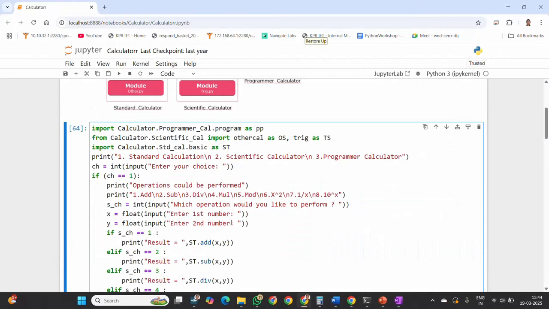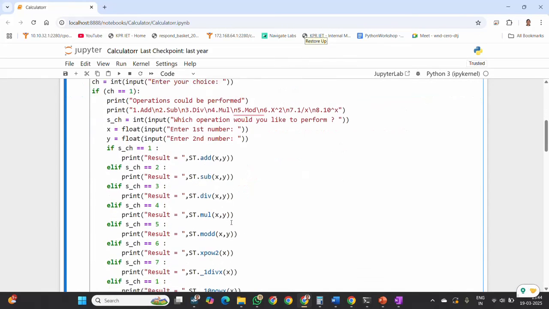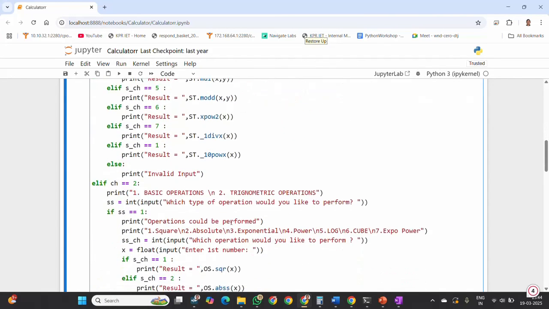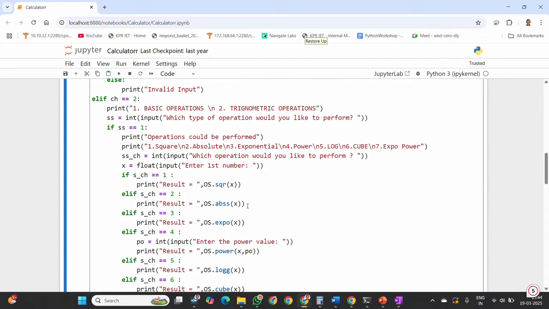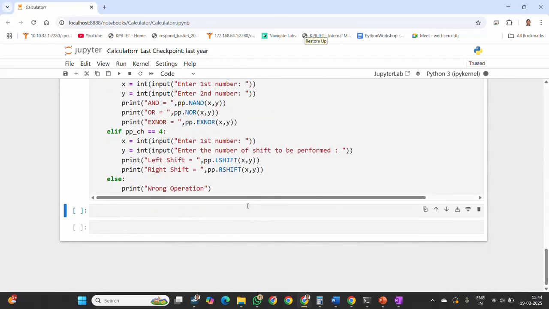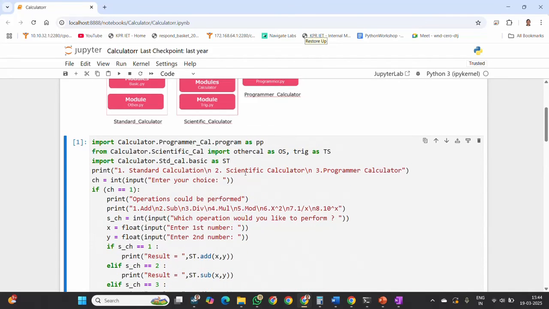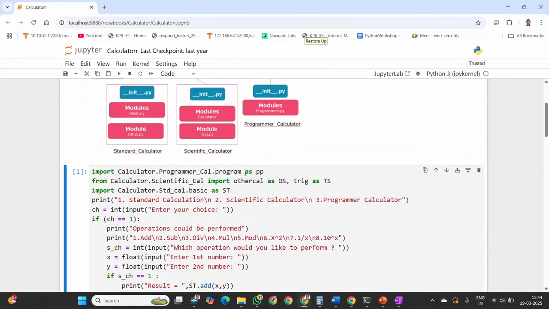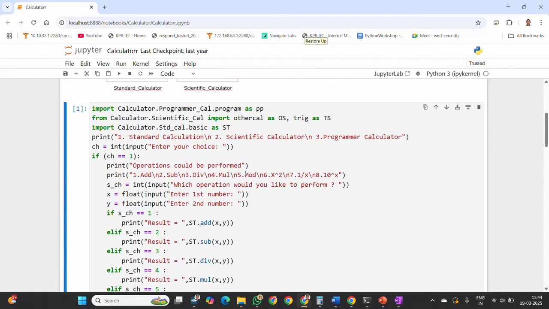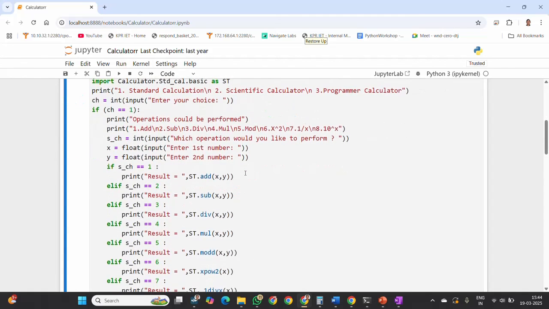Then I have given one simple calculator program here which makes use of these operations. Just see here. I will be importing. So there is no module that I need to create, right? I have created them. I just need to compile all the things. Then this will perform the scientific calculations and all the other things.